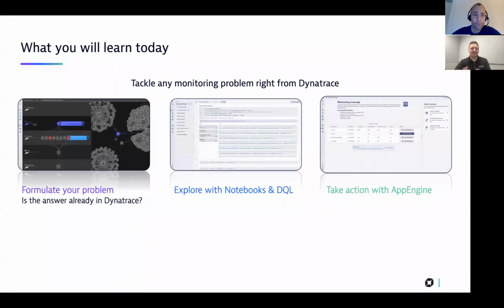Okay, great. So what we're going to learn today is essentially how to tackle any monitoring problem right from within Dynatrace. We'll take three steps. First, formulate your problem. Is the answer already in Dynatrace somewhere? Then explore with notebooks and DQL. I think you've already done a performance clinic on DQL before. And then take action with App Engine. That'll be the main focus here, but this three-step process is a great way to take any problem you might have and address it with Dynatrace, even if it's a use case that we don't address out of the box.